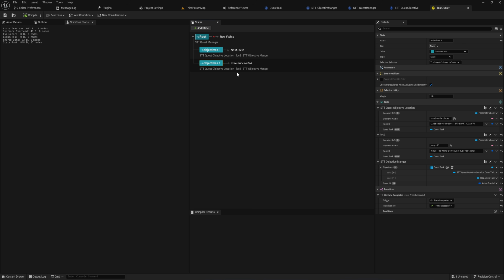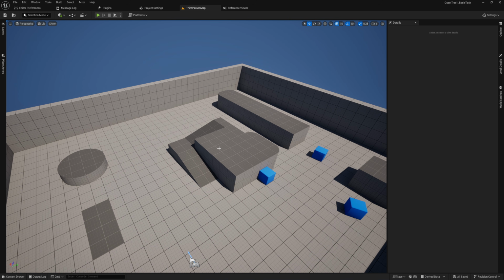So that's the basic setup of how this is going to work. We're going to go through this one step at a time and make this from the ground up. So here is an entirely empty project.